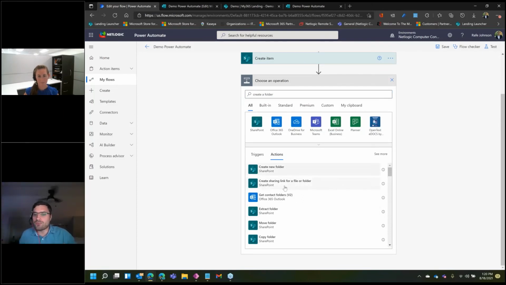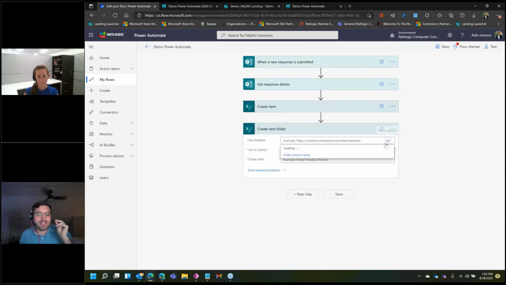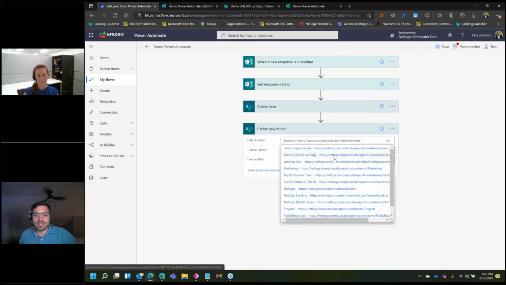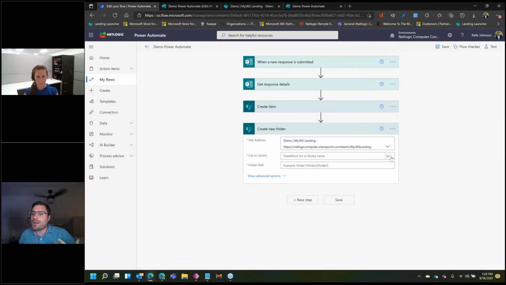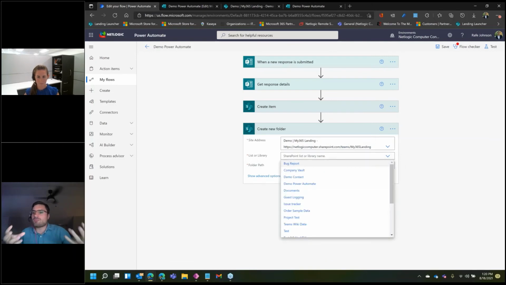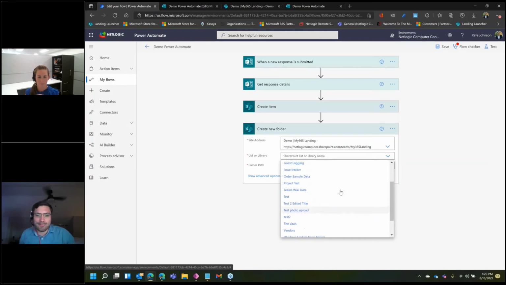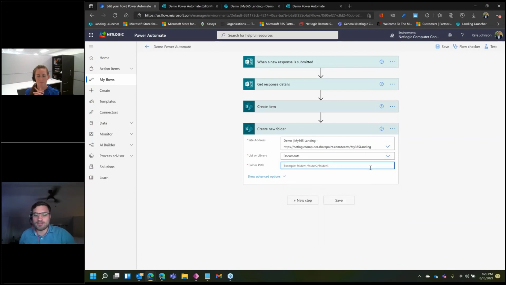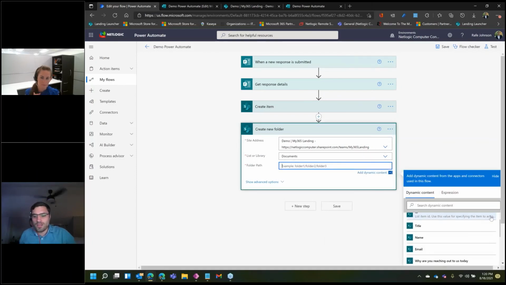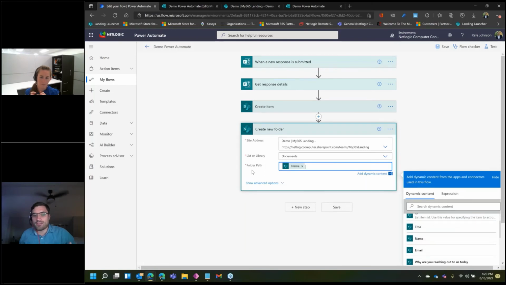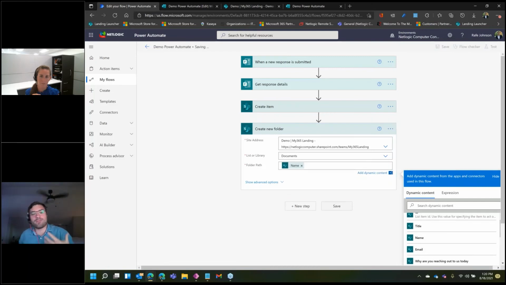And we're going to choose a new folder. Find that same site that we used before, which is our demo site here. Find the library or the document repository that it's all going to be saved in. In this case, I have quite a few here, as you can see. Let's just put it into documents, the main root level. And maybe we just want the name of the folder to be the name of the person that's submitting it, that's putting in that information.